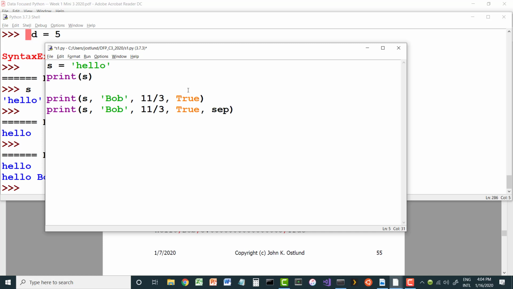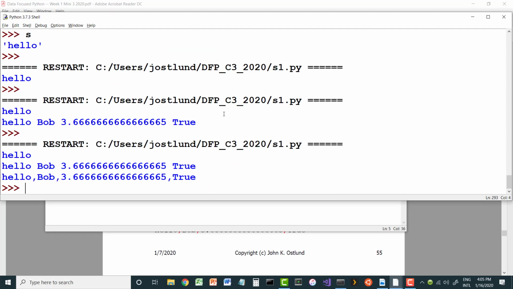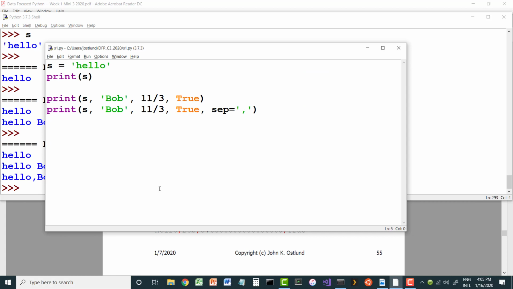If I say sep equals comma, now instead of having a space as the separator between these output values, I'm going to get a comma as my output separator instead. So let's try that. So I'll say Control S and F5, and yes, in this version of print here, I got commas between the argument values rather than spaces. You're not limited to having that be just one character. I can have that be some arbitrary string.